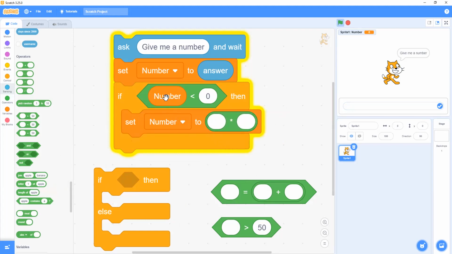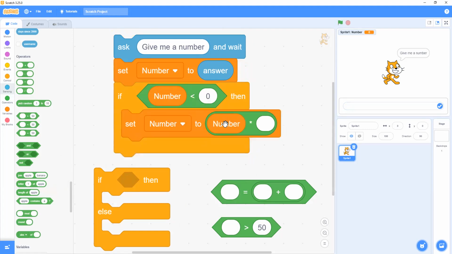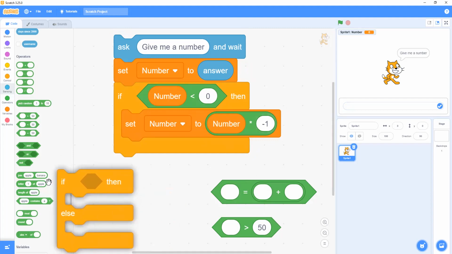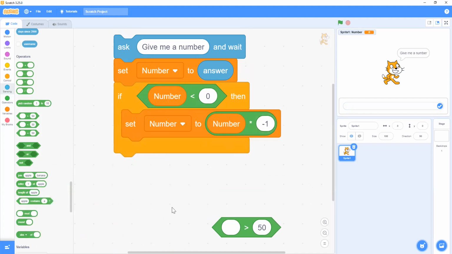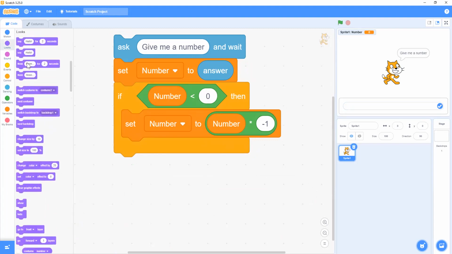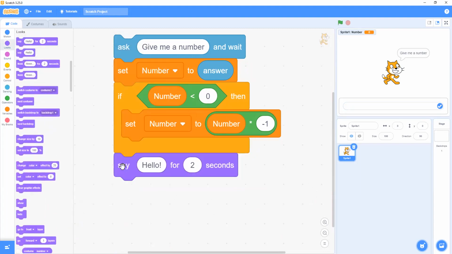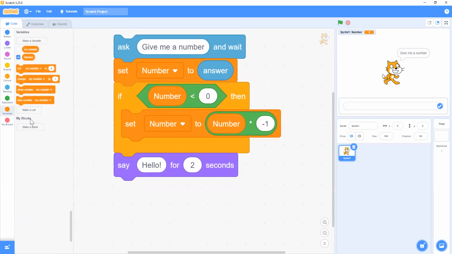So I'm going to get the number, and then if it is negative, I'm going to multiply by -1. And finally, I'm going to display this. So I'm going to say the output of this. So we can say that it's number. So I'm going to say number.